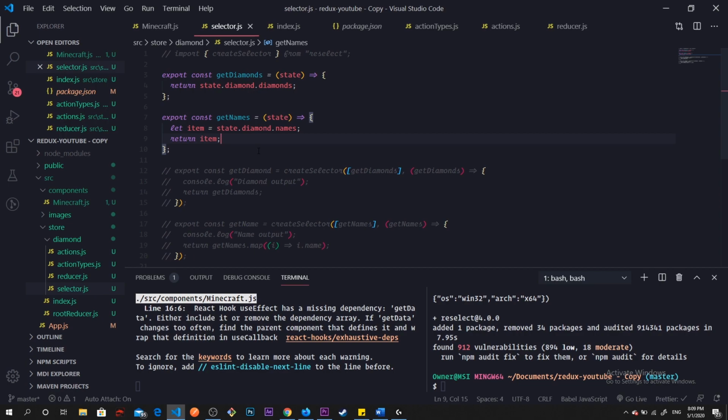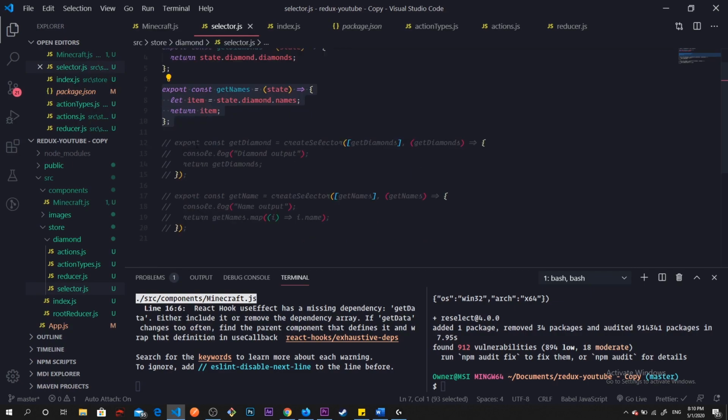It memoizes our selectors. So for example, if we memoized our names right here, then in our Minecraft component, when we click the mine button, if we didn't memoize it, it would keep re-rendering our names array every time we click it. But we don't want that to happen. Once we memoize it, it won't re-render, because it'll know that the names value hasn't changed, so it'll just return the previous value, which doesn't count as a re-render. So that's what's so great about Reselect. I did it here.